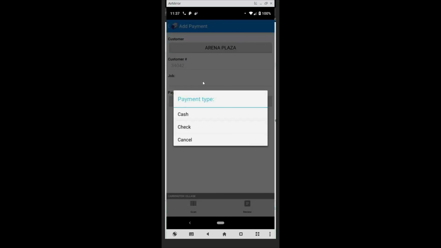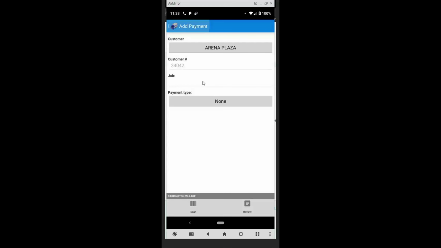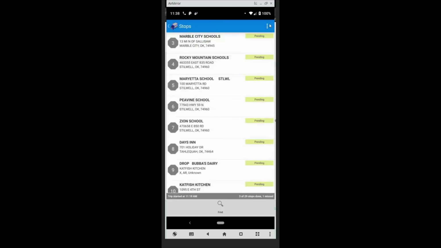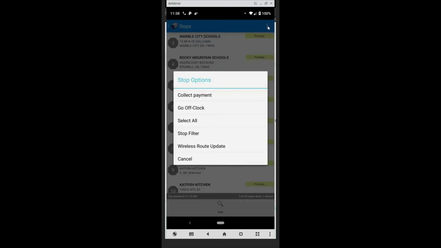Okay? And that interface is the same as what we saw before, so I won't go into the detail with that, but I did want to point it out. Okay. So where was that at on this main screen? That's in that 3-dot menu. Okay, gotcha.